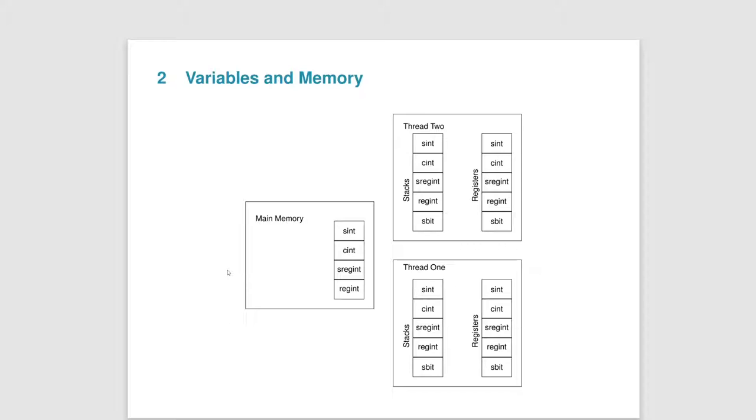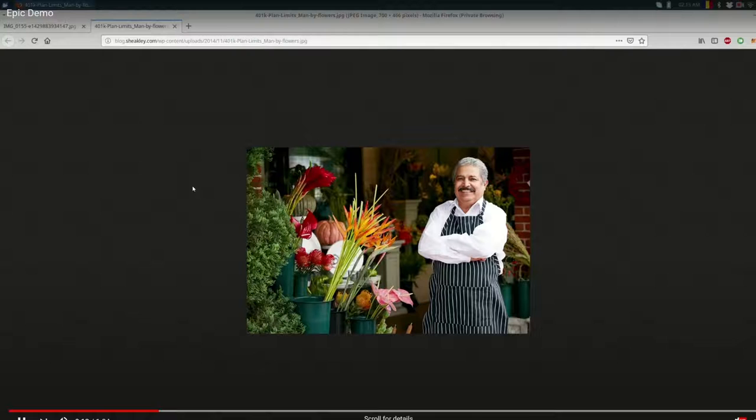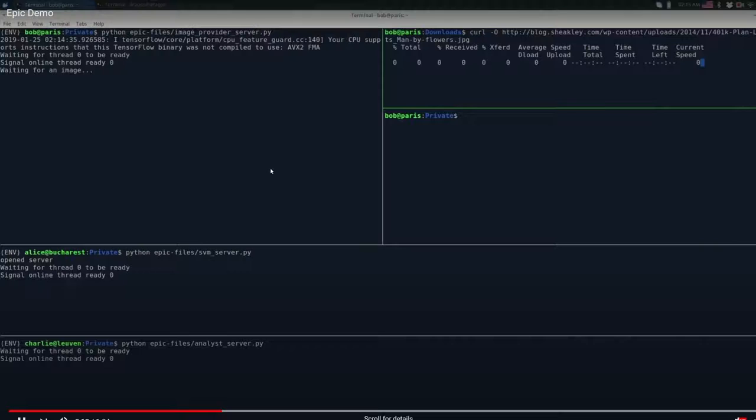Before we dive in and see how everything actually works, let's see a small example. This is an example of private image classification with three parties. We have Bob, who holds an image and is going to extract the features of his image, and then secret share those features. We also have an SVM server with some SVM parameters, which are also going to be secret shared. And finally, we have an analyst, who is going to get the answer of the classification process.